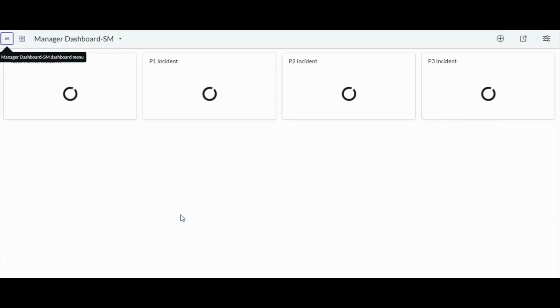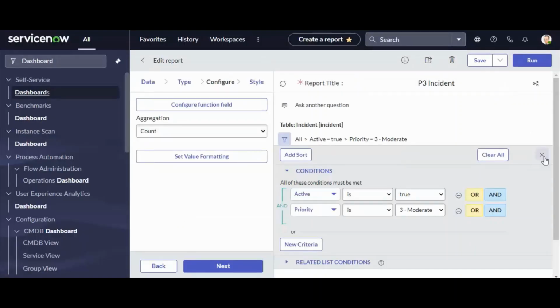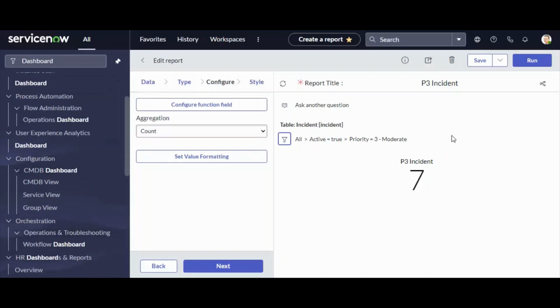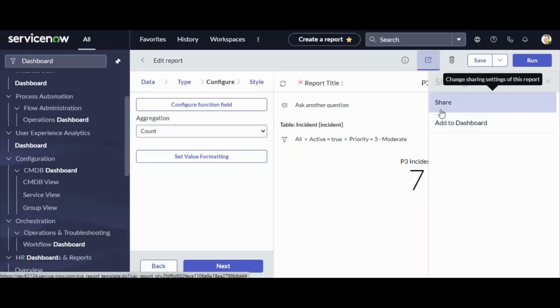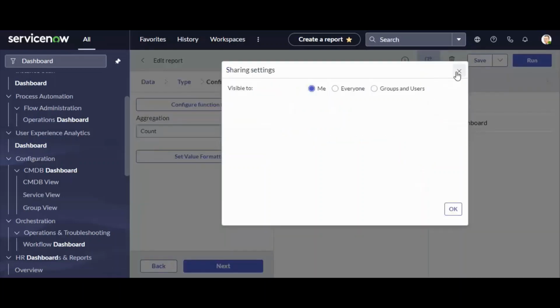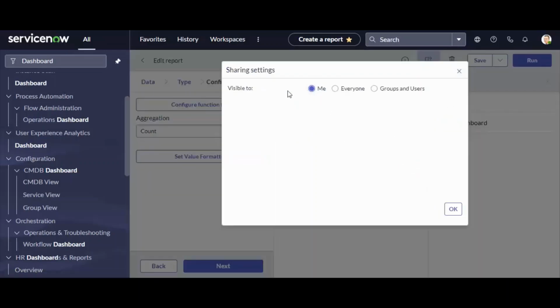Now the last thing: how can we schedule the report? Now I am again going to the report. This is our P3 report. We want to schedule this report so that this P3 incident report is automatically sent to my email every morning, daily, weekly or monthly. So how can we do it? We can click here on share. We can also share the individual report and restrict visibility to me, everyone, or groups.